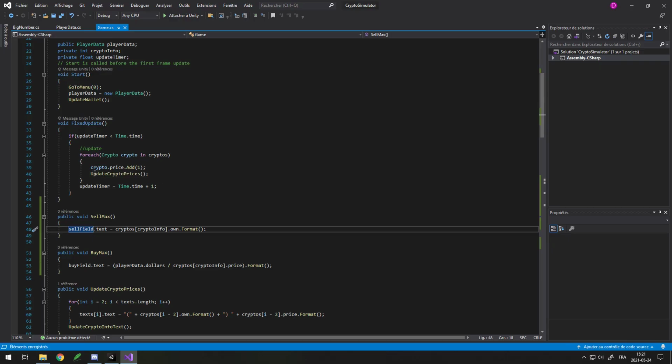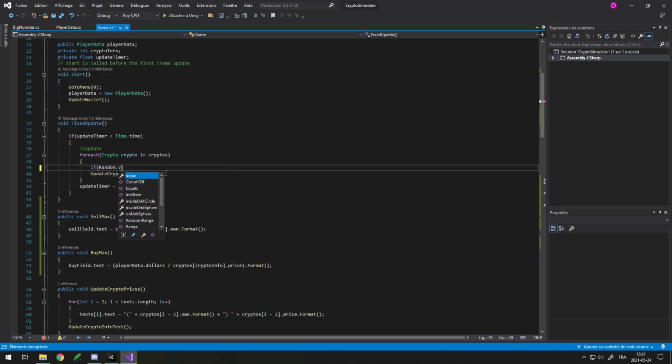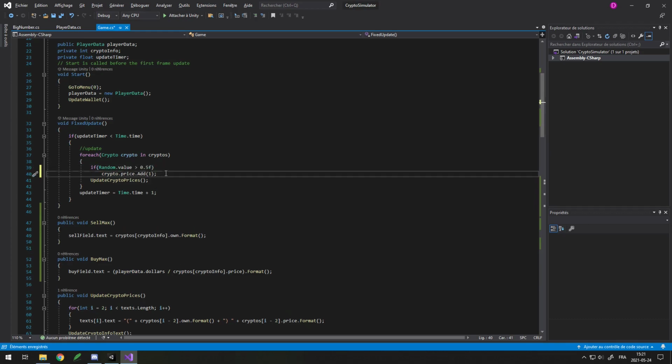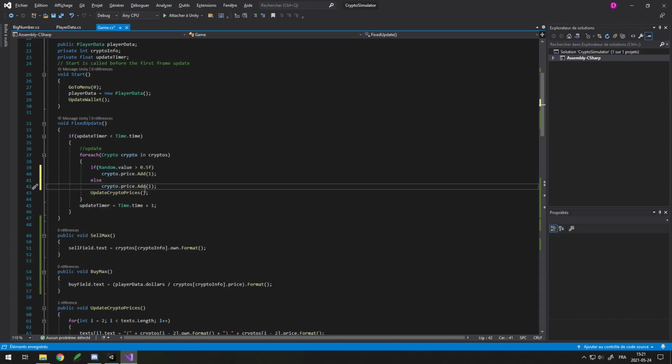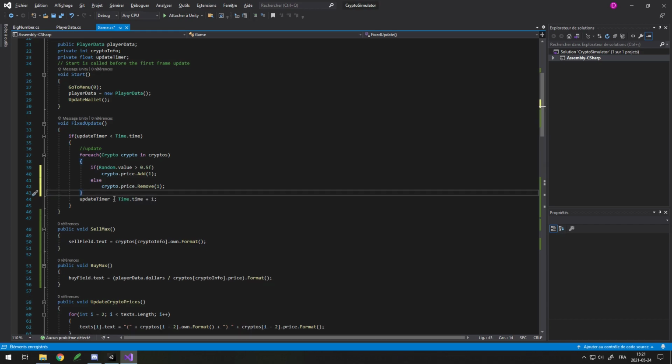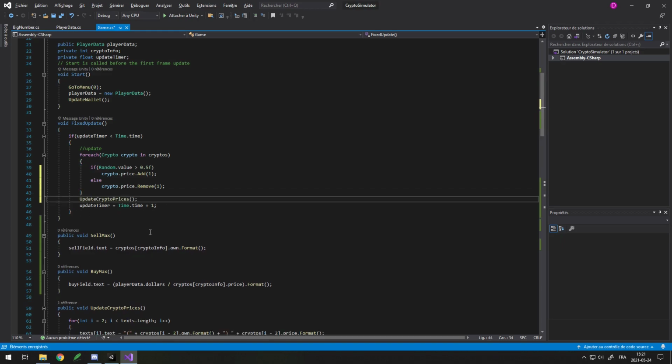So just quickly before I end this episode, let's add a little bit of randomness to the amount going up and down in cryptos, even though we'll probably change it later, just so for now we have something that at least kind of works. So here instead of adding 1, what I'll do is check if random.value, which is between 0 and 1, is greater than 0.5. If so, I will add 1, else I will remove 1, which is going to kind of make it vary, I guess. And here we don't need to update each crypto price after each one that we change. We can simply do it at the end right here, and it's going to update all of them.